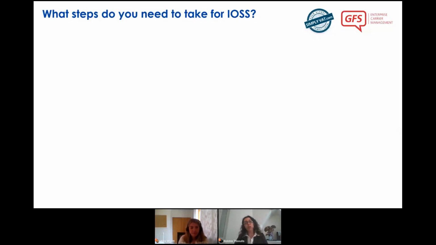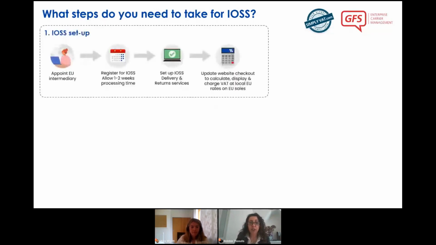Now let's take a look at the steps that you need to go through for IOSS. We're going to walk through end to end what you need to do. First up, you have to set up your IOSS VAT registration. Like I mentioned earlier, if you're a non-EU business, you need to appoint an EU intermediary. Then you need to register for the IOSS scheme. And then you're going to set up your IOSS delivery and return services.